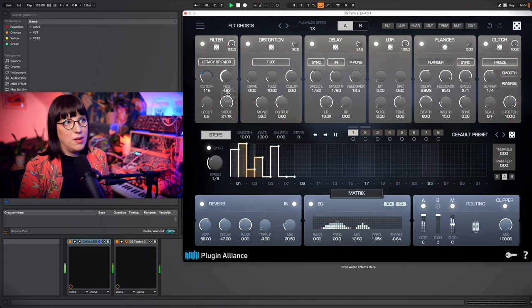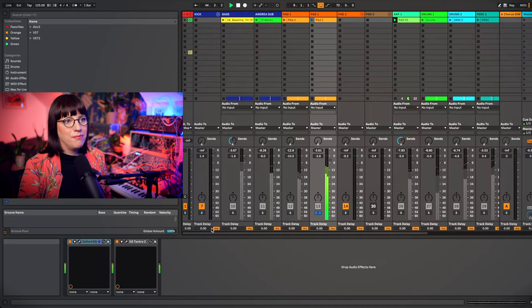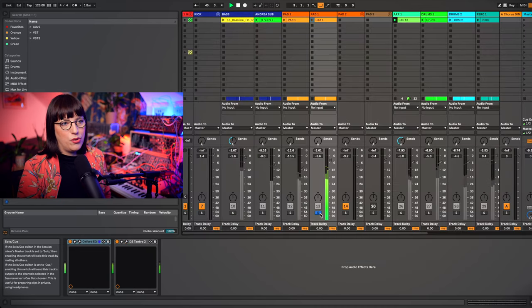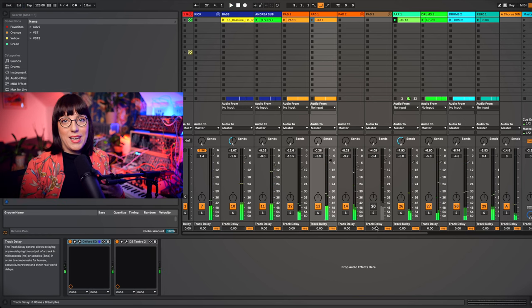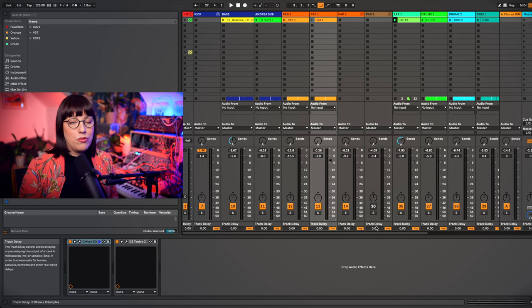I will use a little bit less resonance, like this. And now we blend it into the song. So you can hear already it gives really nice movement. Also in the background, it makes it more alive.